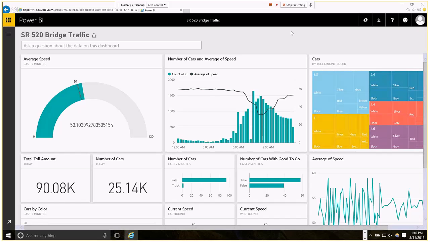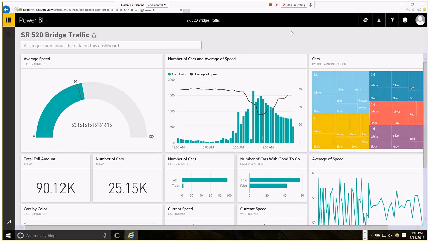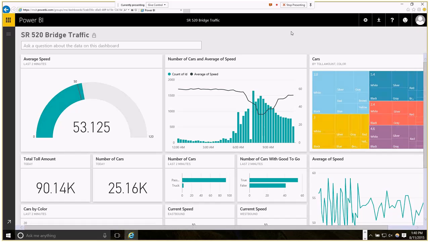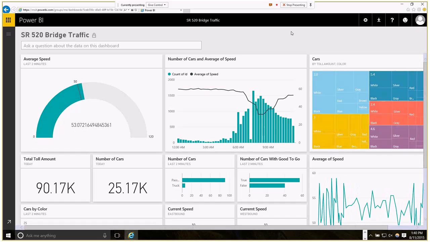You see in that middle chart, number of cars and average speed. Obviously, as the number of cars grows in the morning, your average speed comes down. So those are obvious. You see the toll amount that's been paid today. So they made $90,000 just this morning so far. This is every single day. I mean, they're making millions off of this bridge. I hope we have a toll bridge that we can fund our new stadium with pretty soon.